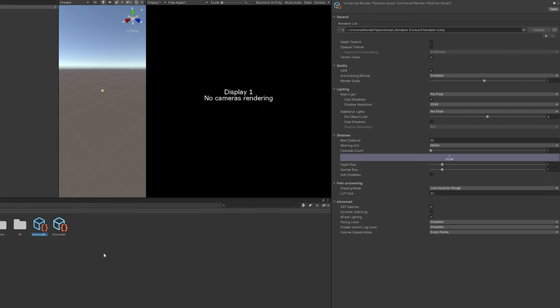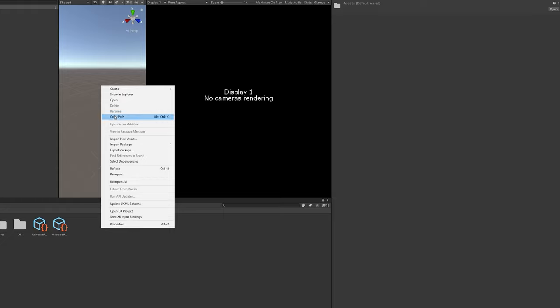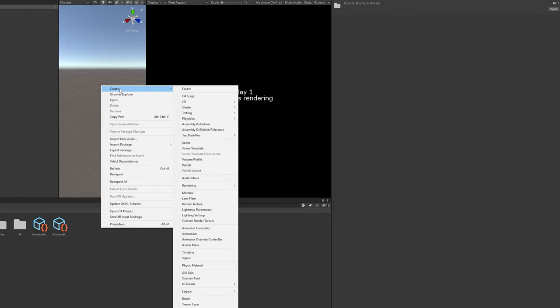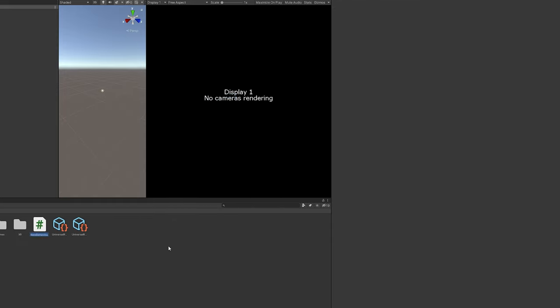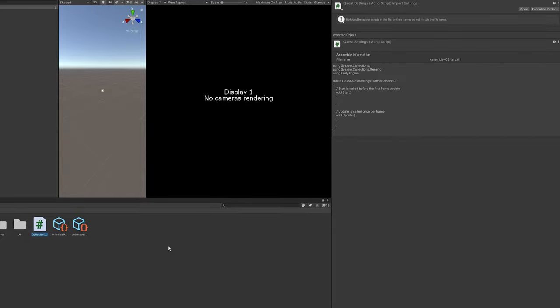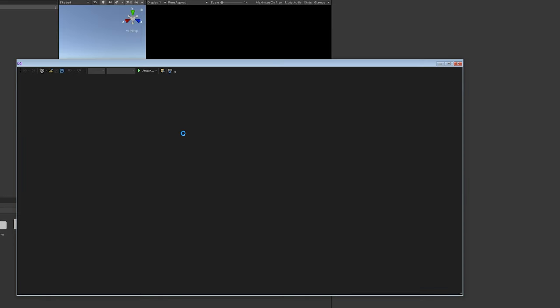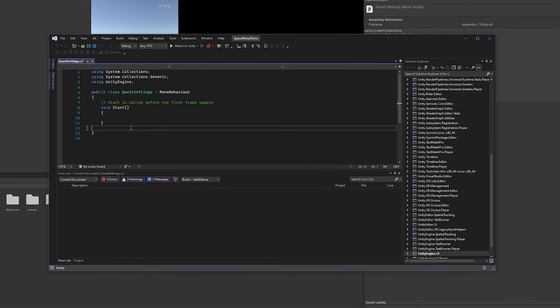Next, if we close this, we need to actually enable SpaceWarp. So support is added, but we need to enable this, and this is in a script. I'm going to create a new script. If you already got a graphics manager or whatever, you can use that. But for me, I'm going to create a new script and call it QuestSettings. Open it up. And this part pretty much is the easiest.